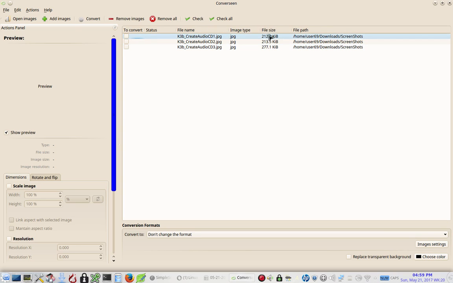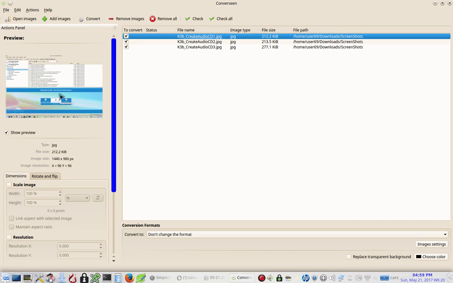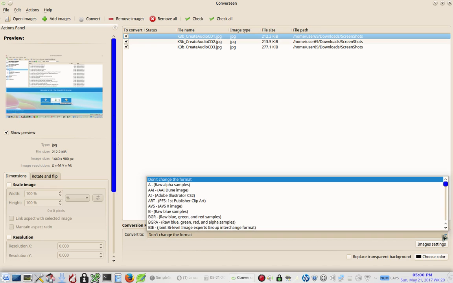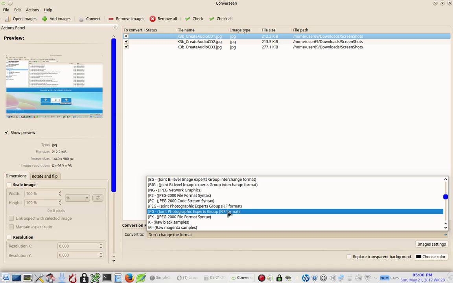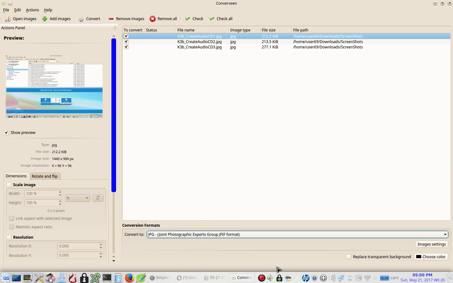Now you can see all these images are over 100 KB. I want to check them all because I want to process them all. If I click one, it'll preview it over here. There's an option underneath on the lower right hand side called Conversion Formats. You can leave it alone. I always select JPEG, JPG, because that seems to work pretty well.